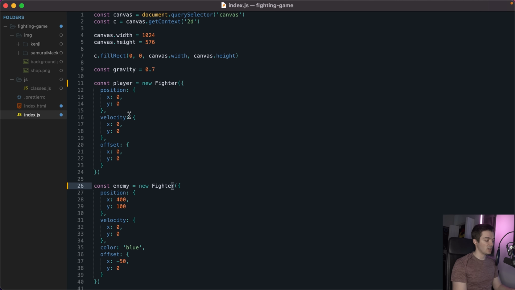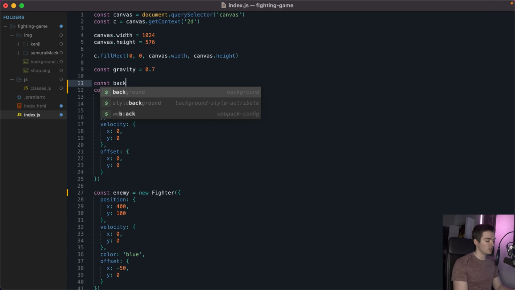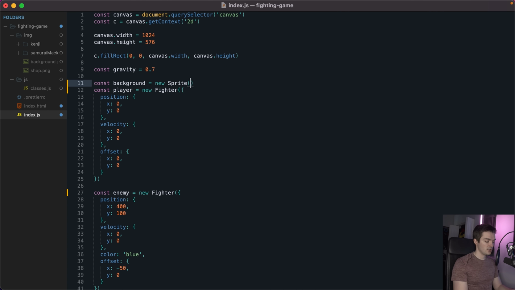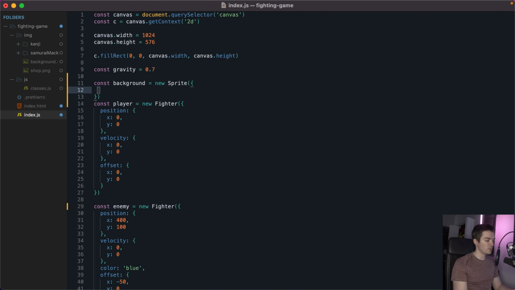Now, within index.js, we need to do the actual implementation for this class. So we can either do this above our players or beneath our players, it doesn't really matter. I'm going to do it above them. I'm going to create a new const called background. I'm going to set this equal to a new Sprite. So this is going to take one argument with a few properties inside of it.